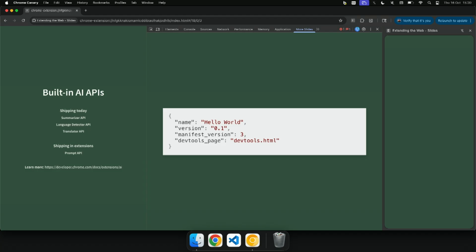And this specifies a page that's going to be loaded by the browser sort of behind the scenes in the background. And this is where we can start setting up our DevTools UI. Now, despite what you might think, this actually isn't the page which is going to be shown here. This is purely a page that runs in the background.